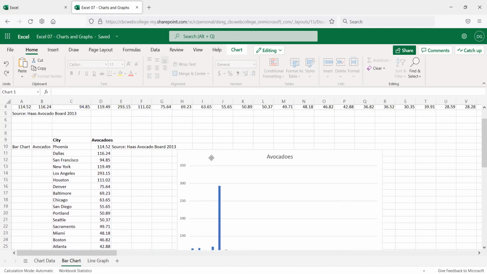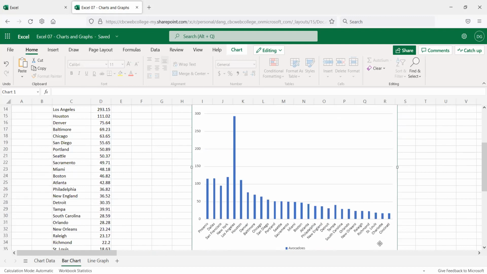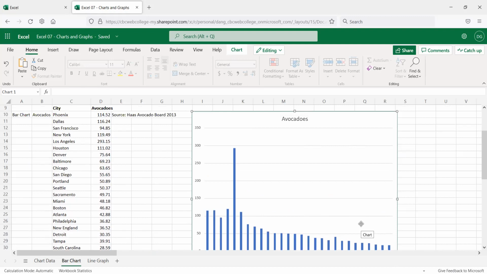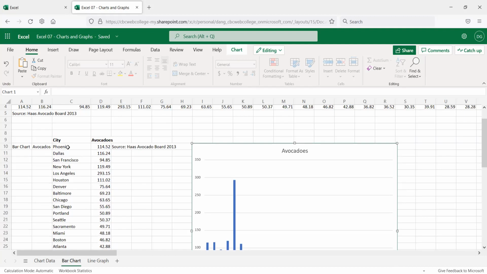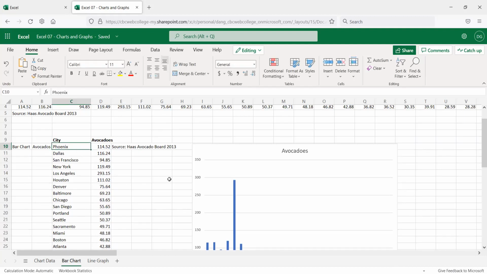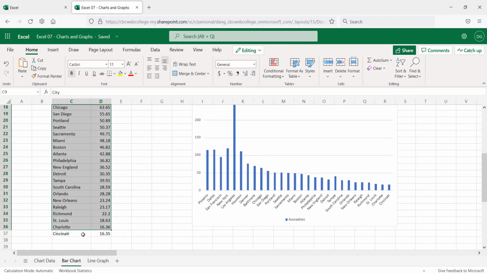All right, so there's our chart. I'm going to plant it here at I-10, so it grows out from there, and work from it this way. So right now, the way we have it set up, it's not going from lowest to highest. And maybe that's okay. Sometimes you'll want to do that. So let's say we wanted to demonstrate the eating of avocados by alphabetized city names. Well, that's easy. We select our data here. Just like that.